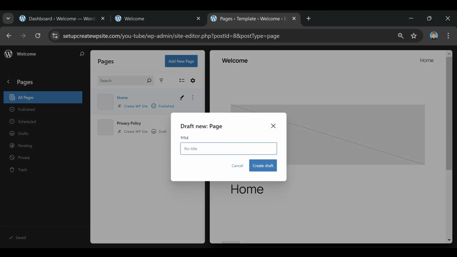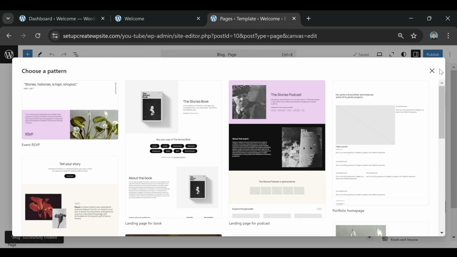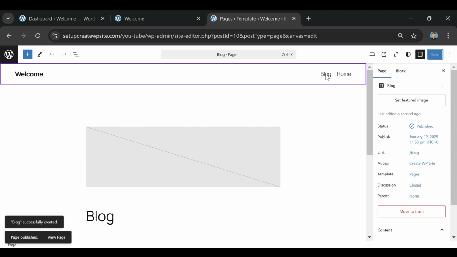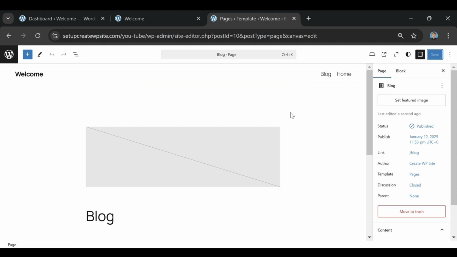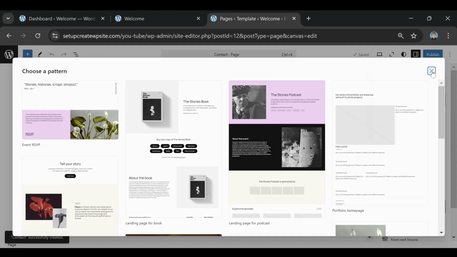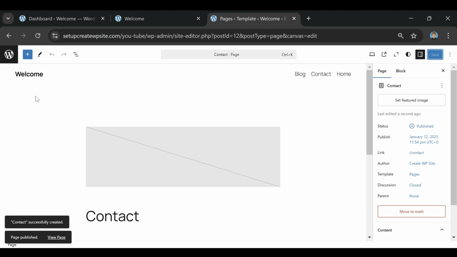So again, add new page. This is going to be the blog page. And then click on create draft, close this again, hit publish. And as you can see, after we add each one of those right there, they pop up here on our header. And so I'm going to go back and create another one. This is going to be contact. Click create draft, close this, hit publish.